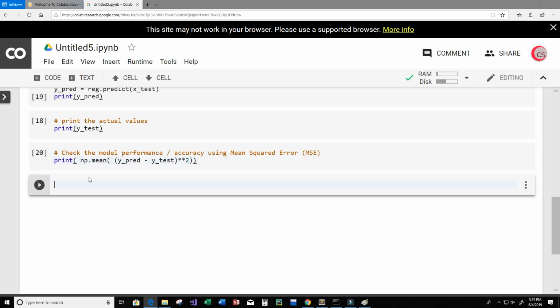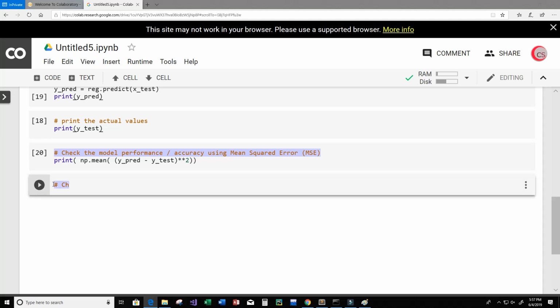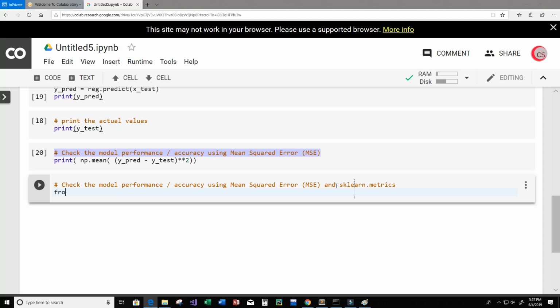So let's do a new cell. Here I'm going to say basically the same thing. I'm just going to copy this up there using Control-C, a keyboard shortcut, and I'm going to paste it here with Control-V, another keyboard shortcut. And this time we're going to put sklearn.metrics. Okay, so we need to import those metrics. So from sklearn.metrics, we're going to import mean_squared_error.